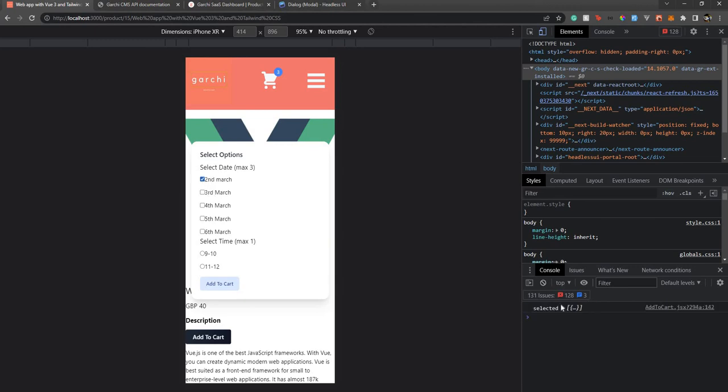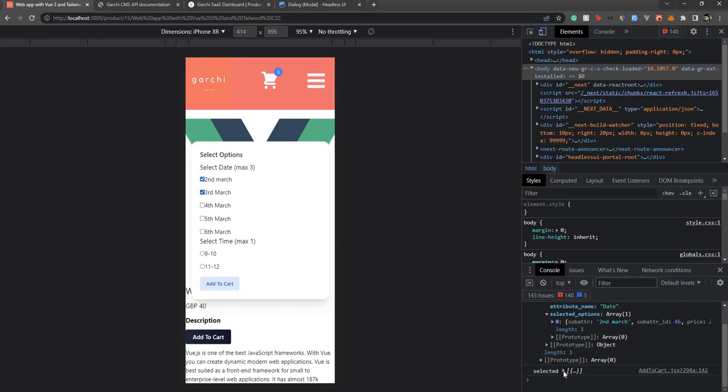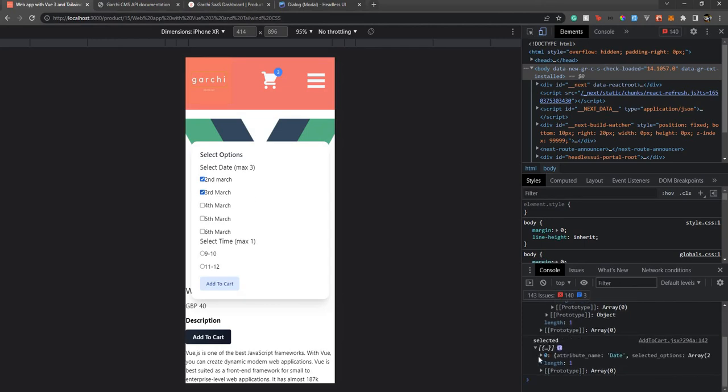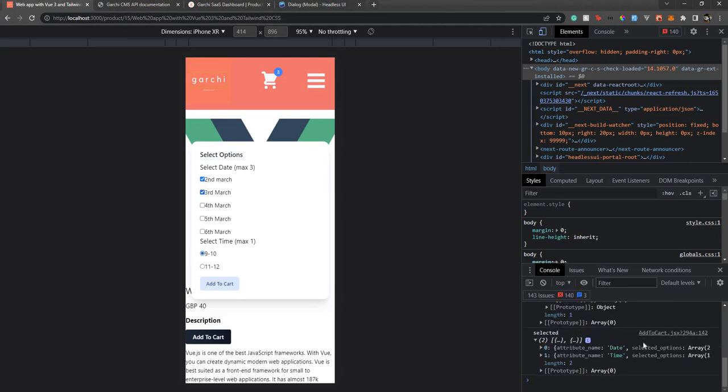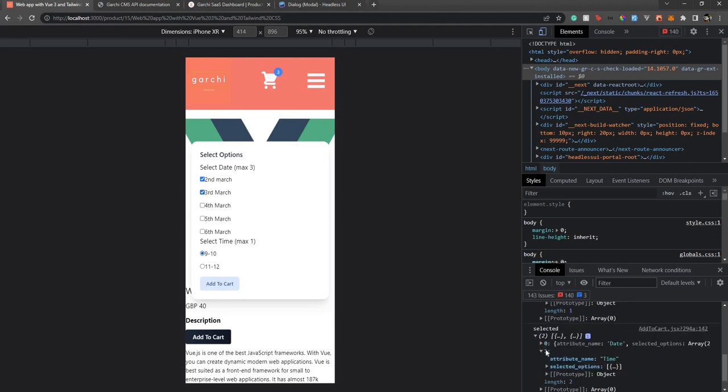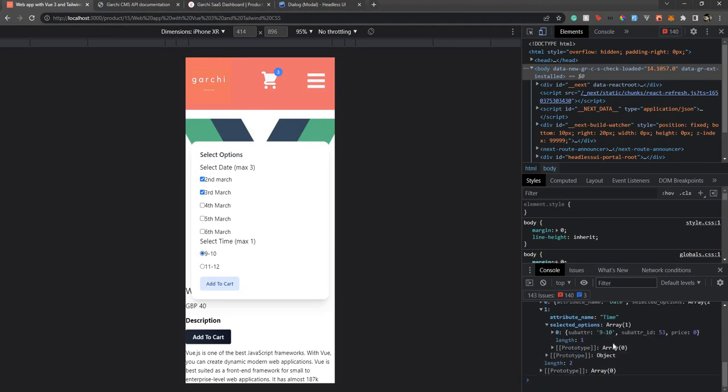Now, 2nd March, selected is going back over here: date, and the selected options, 2nd March and all those things according to the schema that the API is expecting. And then the next one, let's see if it's added to the date again. So 2 added over here, that's great. And now if I go for time, here we go, we have 2 arrays now, date and time. So time over here, selected sub option 9 to 10. Now if I go for 11 to 12, this 9 to 10 should be substituted.